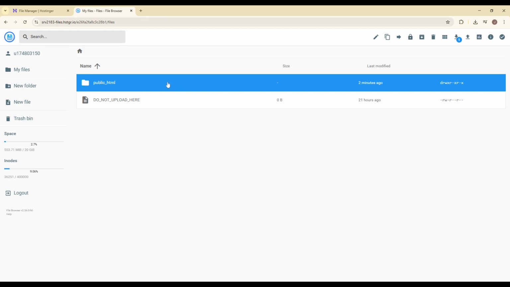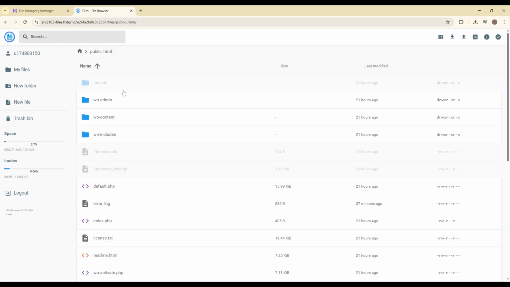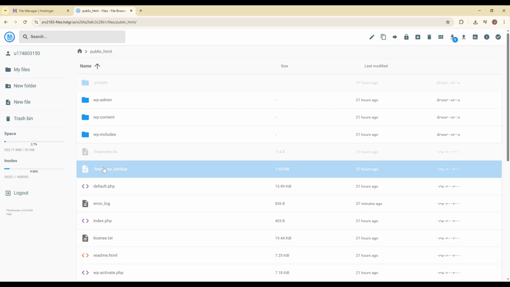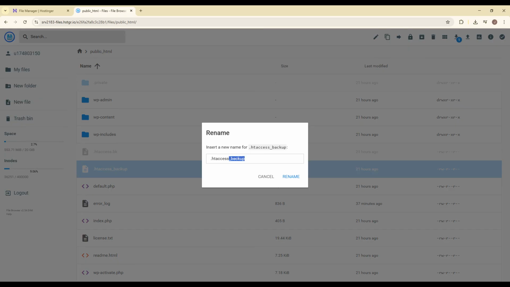This is where the core files for your website live. Look for a file named .htaccess. This file controls how your server handles requests, and a simple syntax error here is a very common cause for an error 500. To test if this is the culprit, right-click the file and rename it to something like .htaccess_backup. By renaming it, you are effectively disabling it.